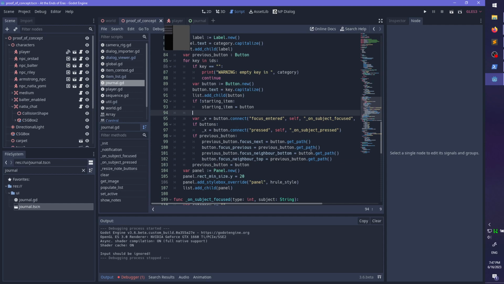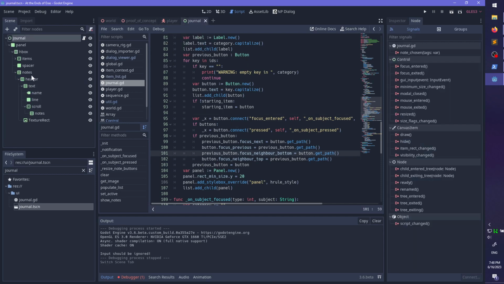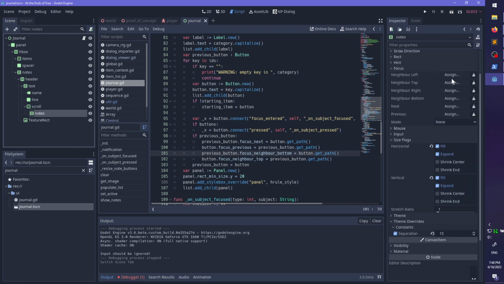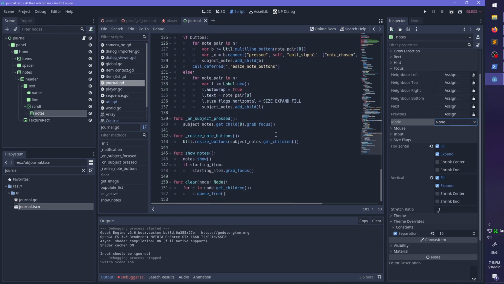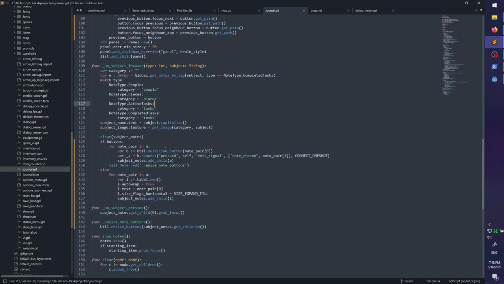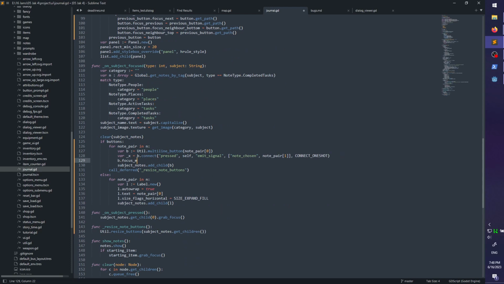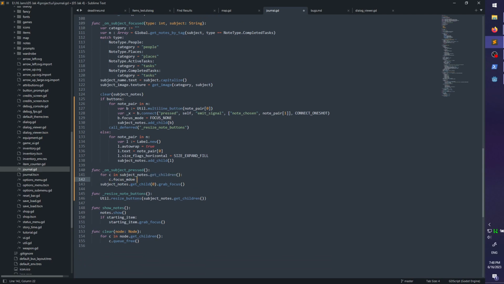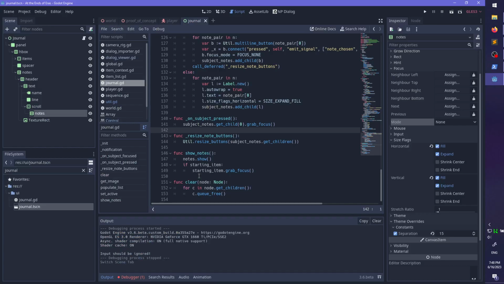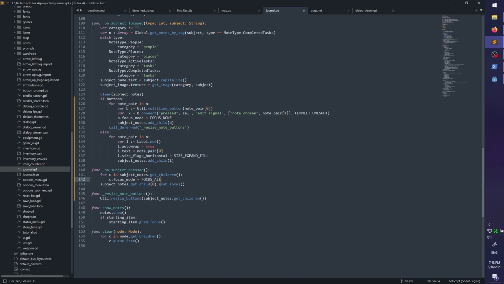So what if I made the mini journal? Like, what if I put in notes here, and in the notes here? What if I did none? Well, I know. I know what I can do. Focus all. Let's try this.